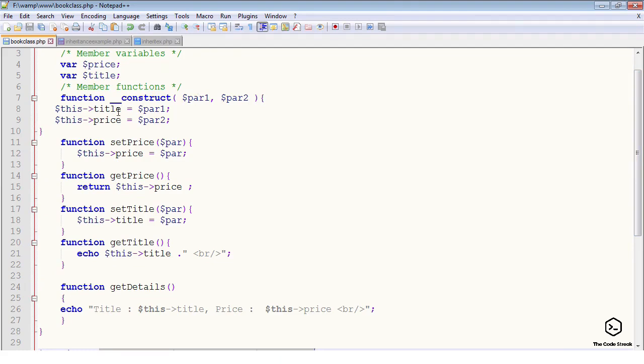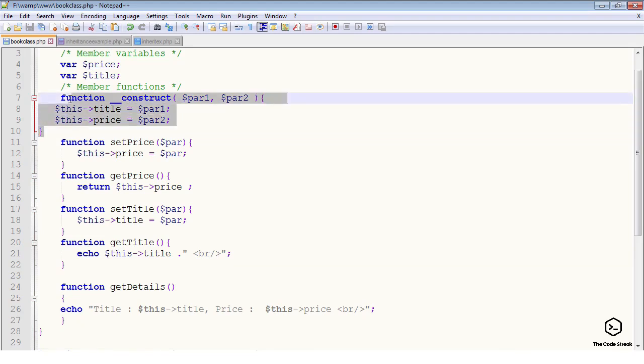The first argument is given to the title member variable of the class, and the second argument is given to the price. So this arrow title is equal to par 1, that is parameter 1, and this price is equal to parameter 2. So this is the behavior of the constructor.